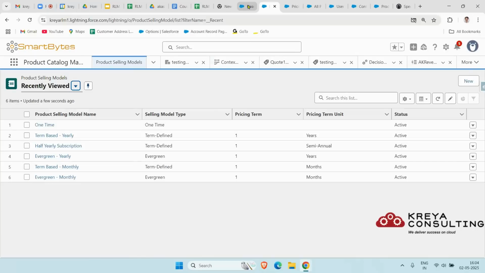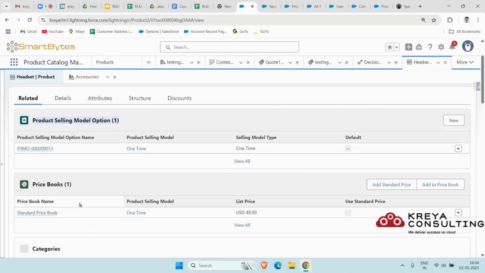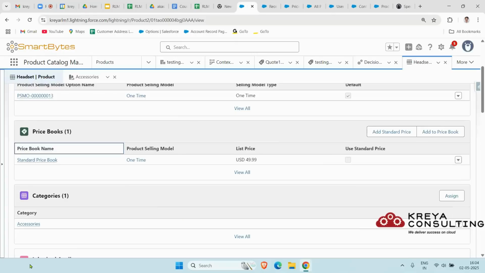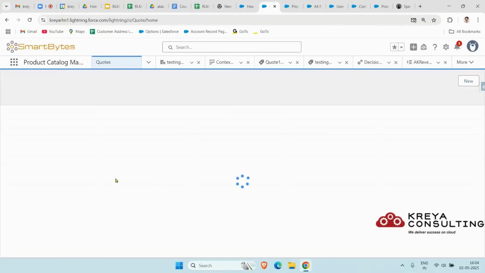We need to create this one time, and then according to our business requirement, we first add this in our product selling model, then we add our pricing here, the price book entry. Then one main part is that we need to assign it to a category. Unless you assign it to a category, you're not able to see your product in the UI. If I show you one example here, can you stop for a moment?